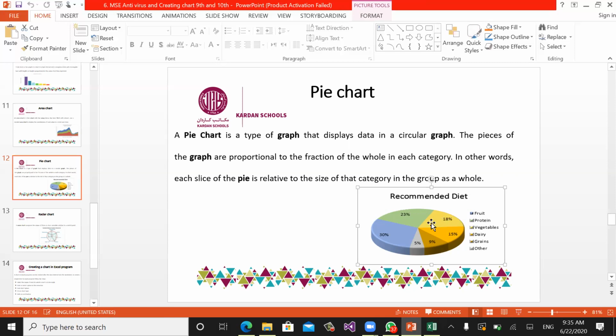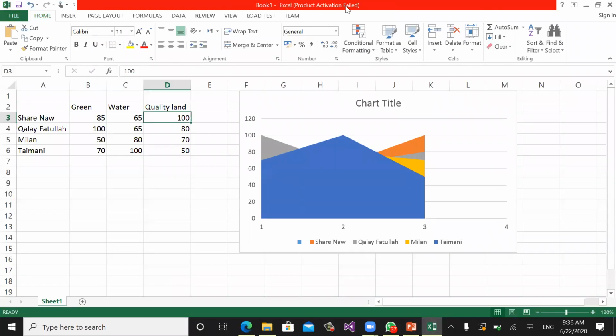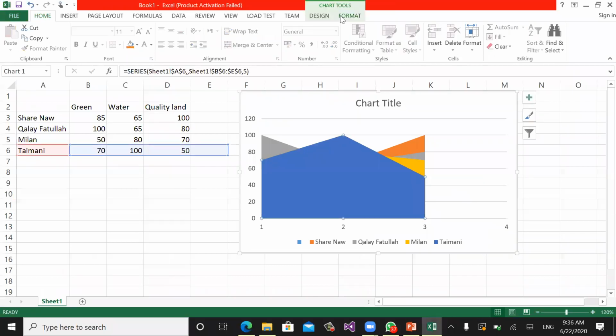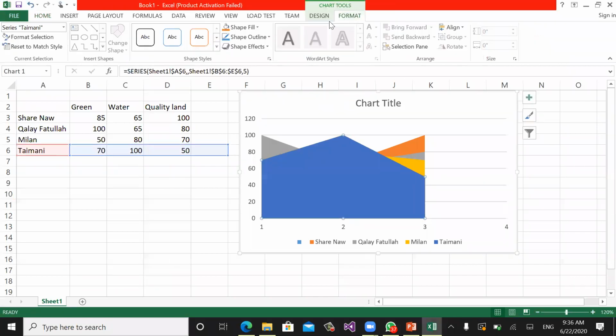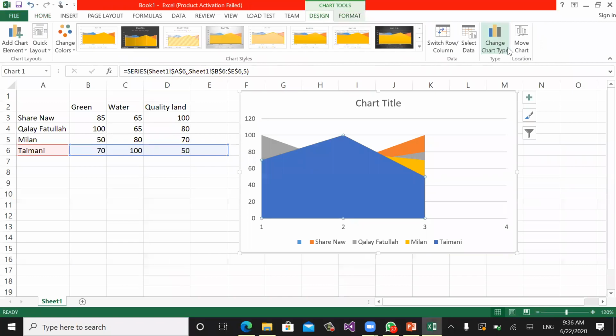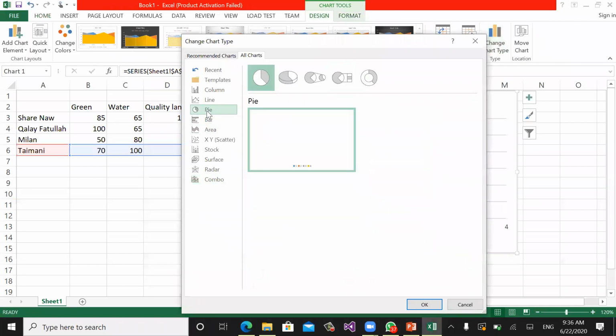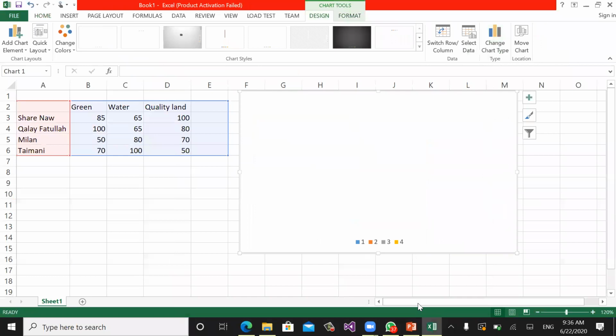Just click here in Excel. If you want, you can write the names, Shahr-e-Naw, Taimani, or the names of different areas. Then let's first change this shape because you learn better. I will click on design, change the type. I will change it to the pie, which gives me the percentage. Which percentage would you like? You can change it and click on OK.